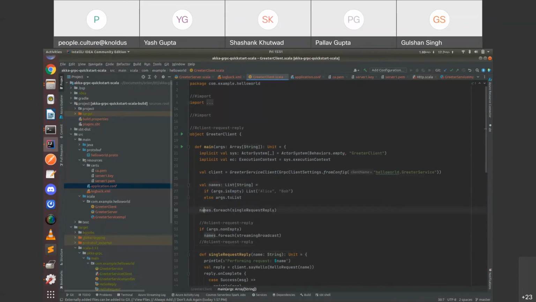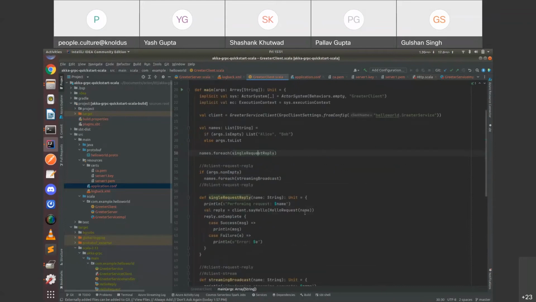And what we are doing, we are simply calling for every value of the list the single request reply method. As I already told, there are four types of RPC calls. First one is unary, second one is client streaming, third one is server streaming, and the fourth one is bidirectional streaming. So we are using here the first one, unary.